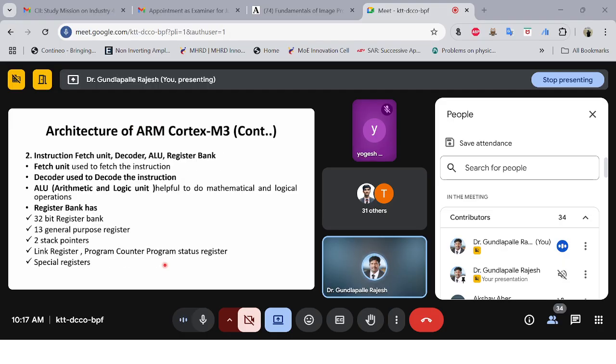Then the other main feature of ARM Cortex-M3 is that we have an instruction fetch unit, decoder unit, ALU, and a register bank. The fetch unit is used to fetch the instruction as usual. Then we have a decoder section which will convert your fetched instruction to something the ALU understands, that is, the opcode. Then we have an arithmetic and logic unit to do the mathematical and logical operations, and we have the register bank. This is the core actually. Along with the ALU we have register banks which have 32-bit registers.